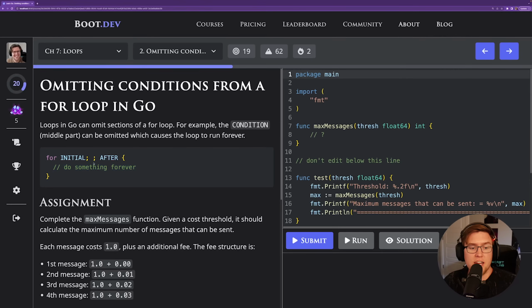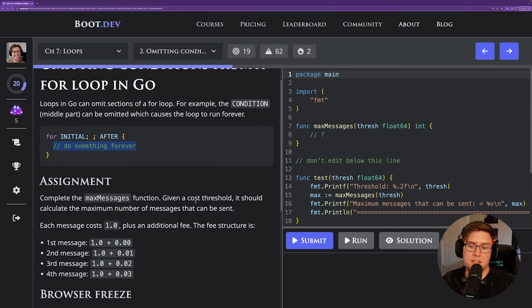One interesting thing about for loops in Go is that each section of the for loop, the initial, the condition, and the after, are actually optional, and we can omit any of them. So for example, if we omit the condition, then the for loop will just run forever. So let's see why this might be useful. Let's jump into the assignment.